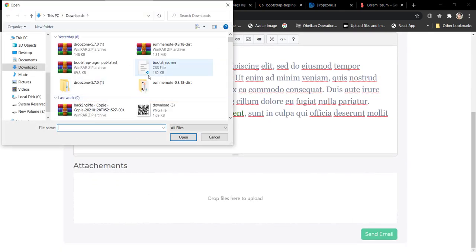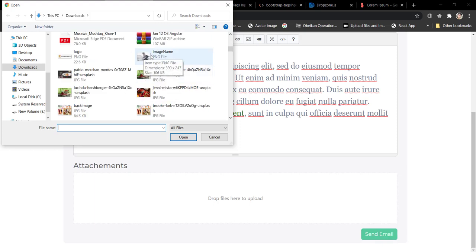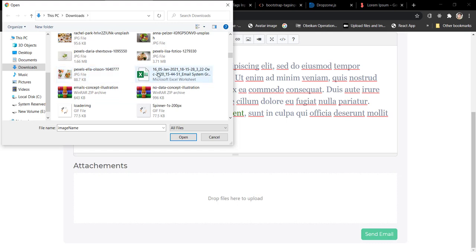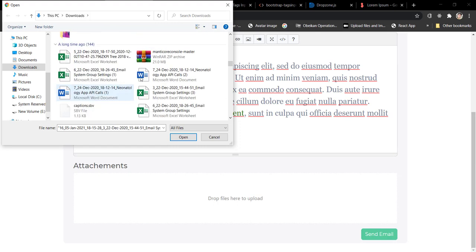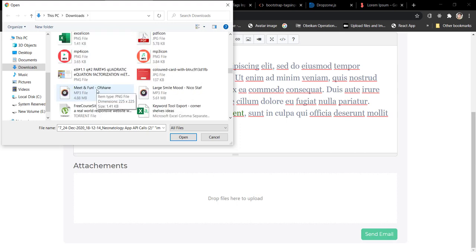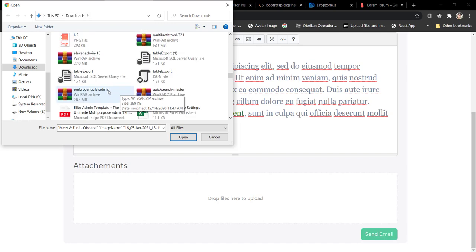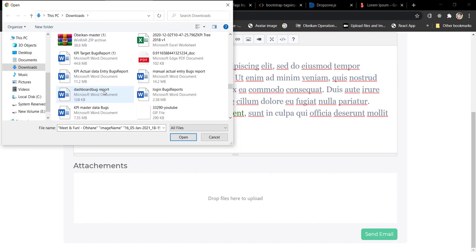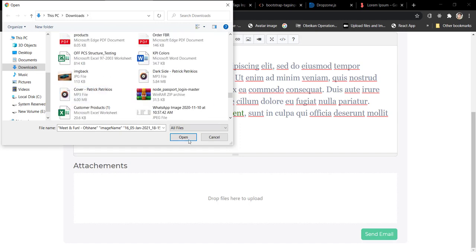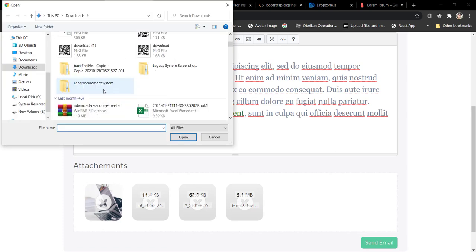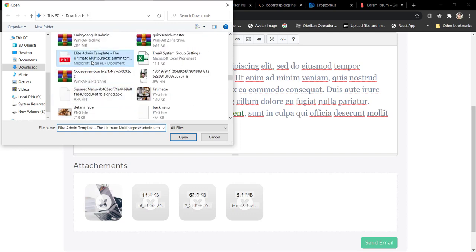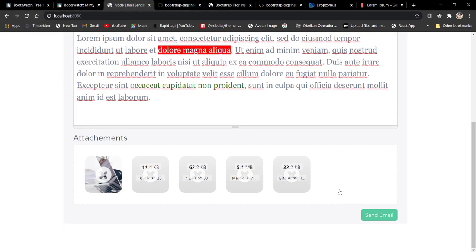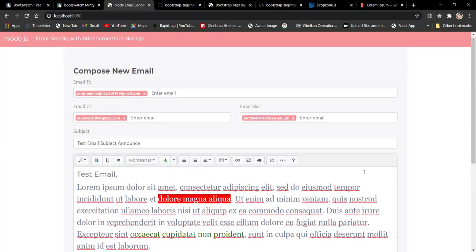And for attachments, I want to select one JPG file, one Excel file, and one Word file, and one will be an image. I think that's enough. Let's also select a PDF file. Okay, I selected a PDF file, MP3 file, Word file, Excel file, and PNG.